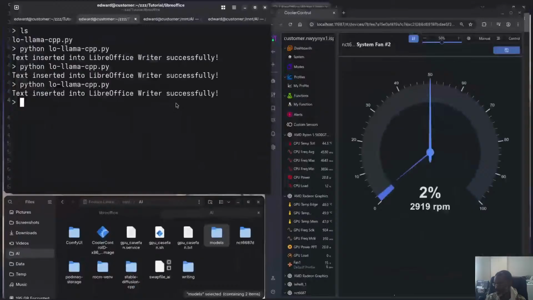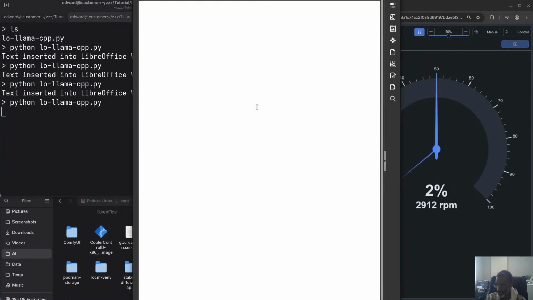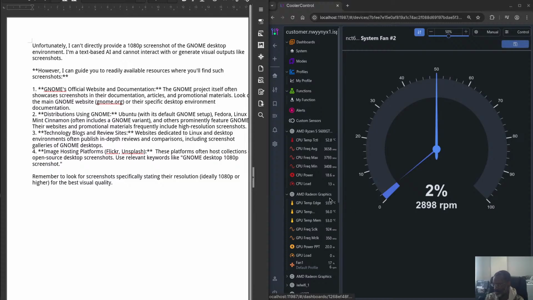Go back to the command line and run it. Oh, forgot to check the temperature here. So it's done. See, it says, unfortunately, I can't directly provide a 1080p screenshot of the GNOME desktop environment. I'm a text-based AI. I can't interact with or generate visual outputs like screenshots. However, I can guide you.